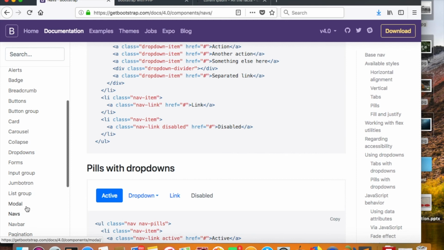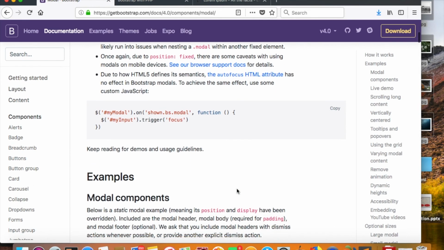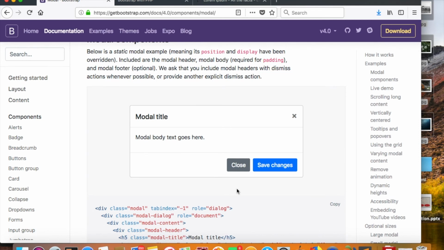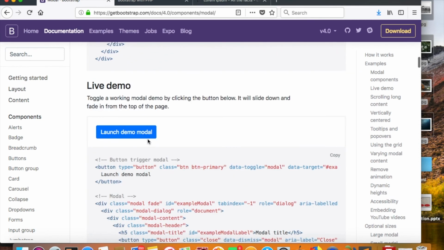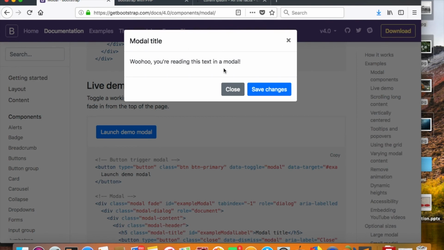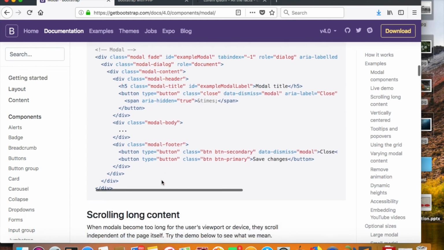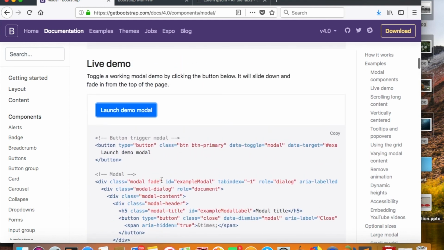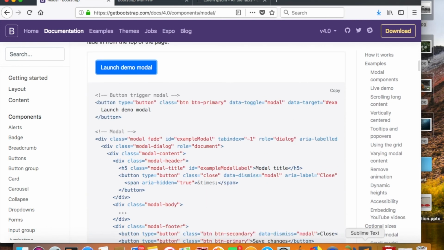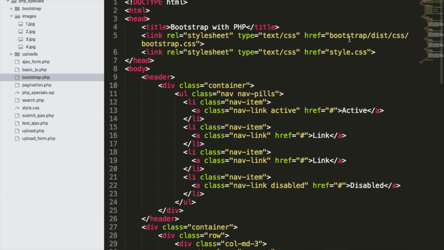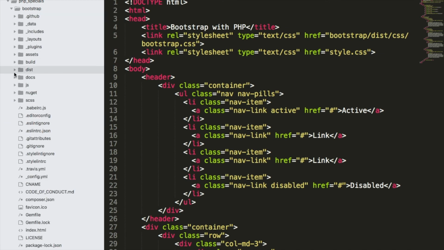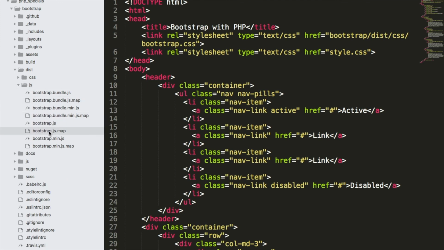Similarly, we have modals. You must be familiar with modals, like pop-ups, which are usually used in most websites nowadays. So if you just launch a demo modal, you see a pop-up came with something. If you follow this div structure, you will find that your pop-up is working. But in order to make such things work, like pop-ups and dropdowns, you cannot just make it work without Bootstrap JS. You also have to link your Bootstrap CSS. You also have to link your Bootstrap JS, which is inside dist and js, bootstrap.js.